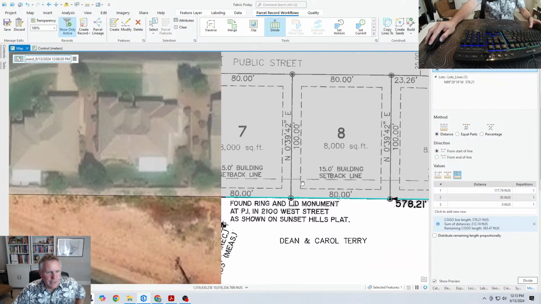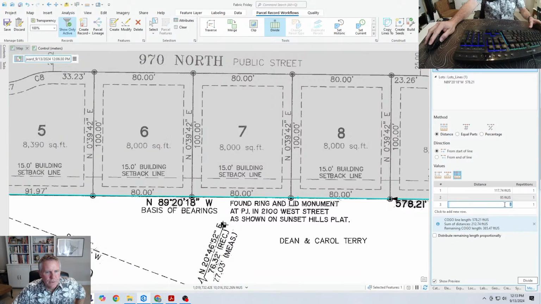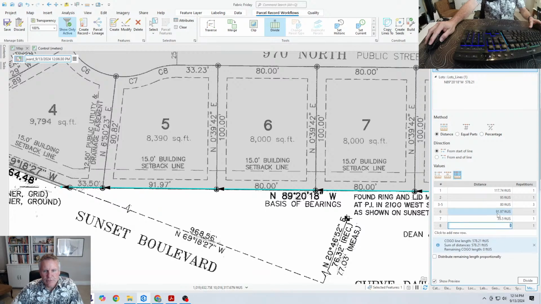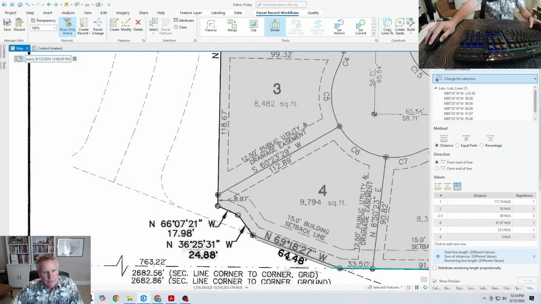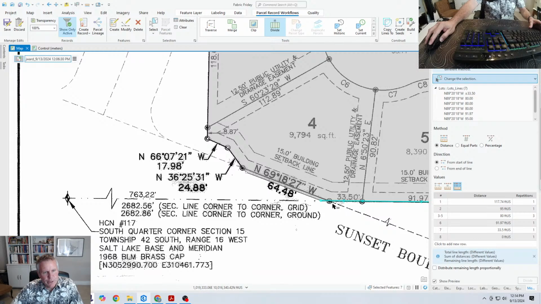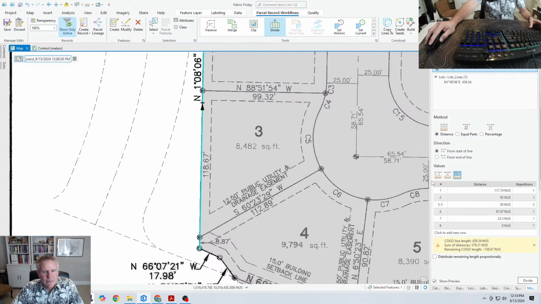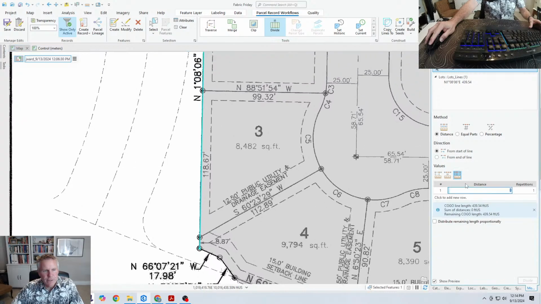Here's some more repetitive 80s. 3 again. And 91.97. And 33.5. Leaves 0 left over. This one doesn't have... Well, that's weird. That line's a little short, cut off there. So this one I'm going to split. Start with 8.87, 118.67.